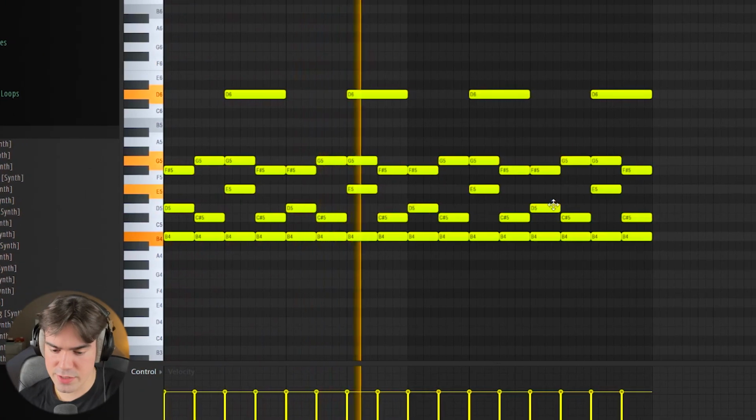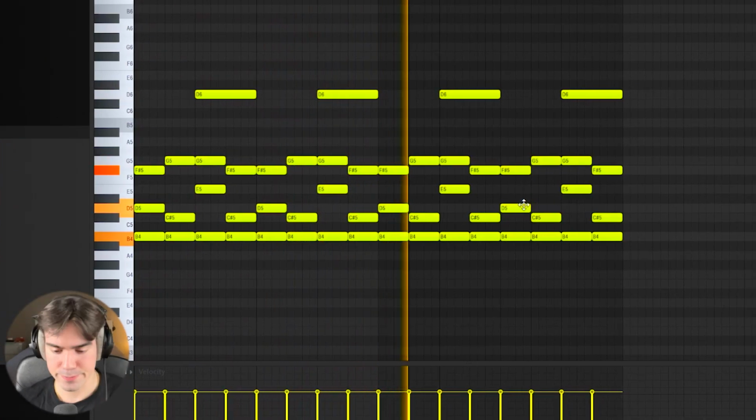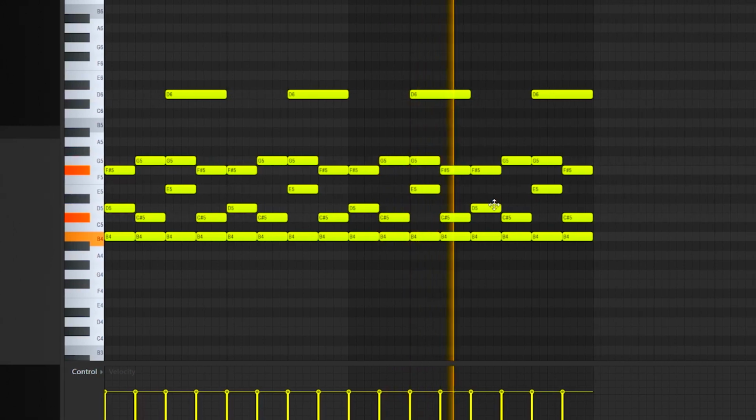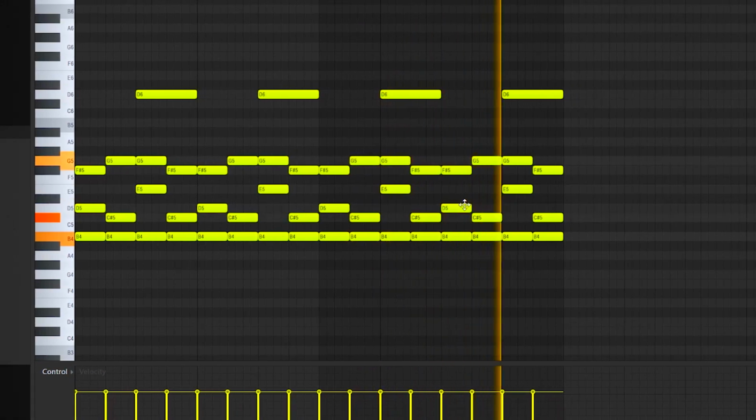We can literally just copy this over for the whole pattern. So as you guys can see, the sample actually sounds super simple, but it still has that tension and it's starting to create that dark vibe.